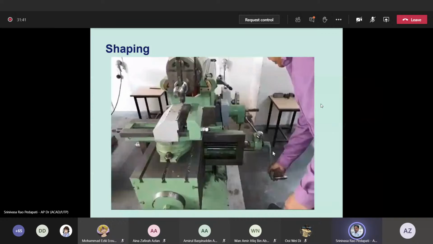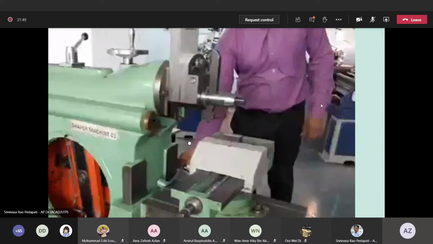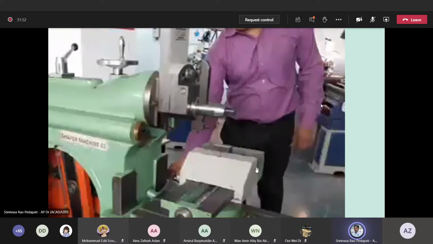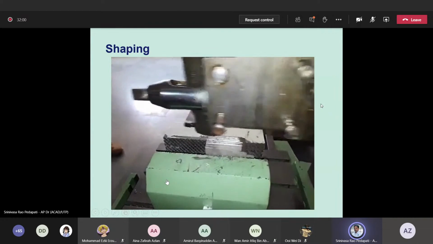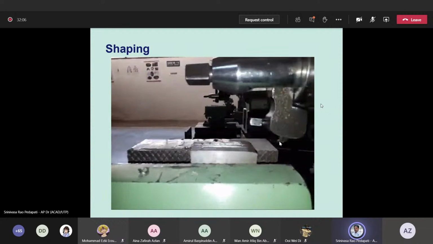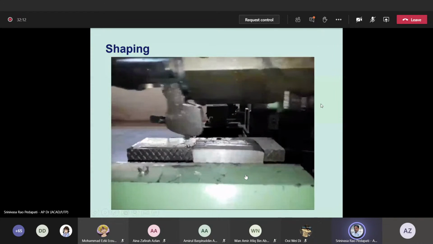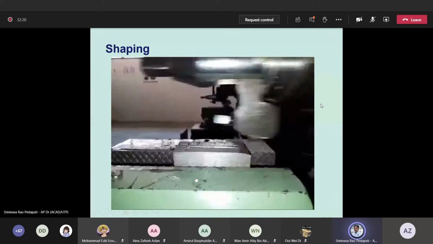You can see here, just zoom it now. Even with zoom, you may not be able to see. Let us continue. So now the tool is visible. This is the tool, which is a single point tool, as we see in our lathe. So it cuts during the forward stroke. And when it is coming back, it will not cut anything.